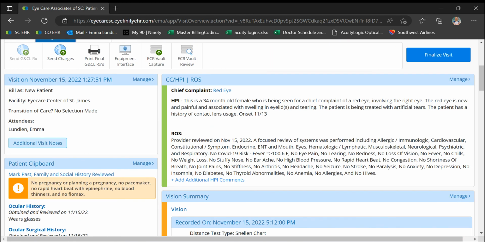One thing I'll note while we're here, if you're doing any special testing that day, whether it's ordered after the patient's already arrived, so in a comprehensive that you decide, this patient's glaucoma suspect, let's run an OCT. Maybe there's a new nevus that you want to image at a comprehensive exam. Or during your flashes and floaters visit, you decide you need to do medical photos, anything like that.